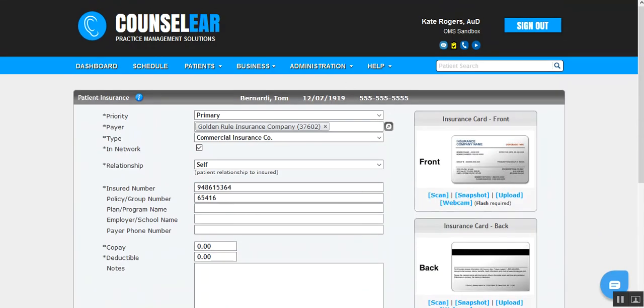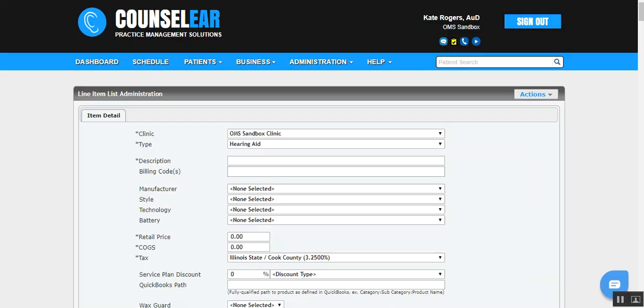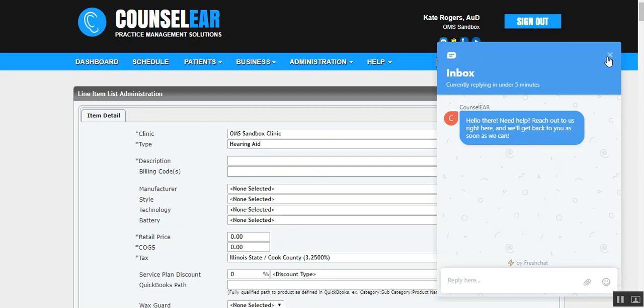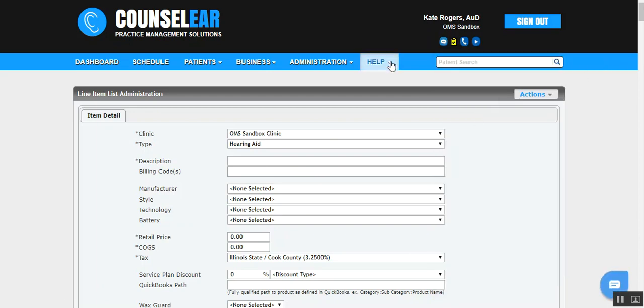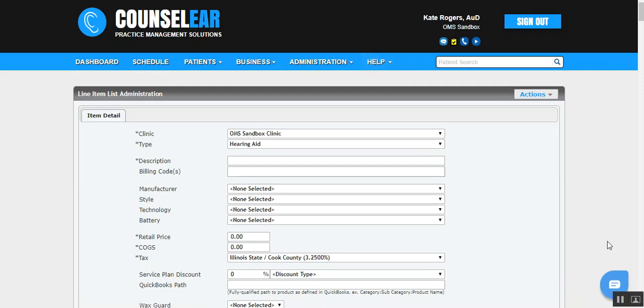Okay, and then last but not least, we've also created an easier way to chat. You may have noticed this already, or at least while I've been talking here. There is an option in the bottom right-hand corner of any screen that gives you the ability to fire up a chat. By simply clicking on it, it will then start the chat feature for you. You can still access the chat under the help menu as well. We wanted to make this nice and easy, so on demand you can go ahead and start up a chat.